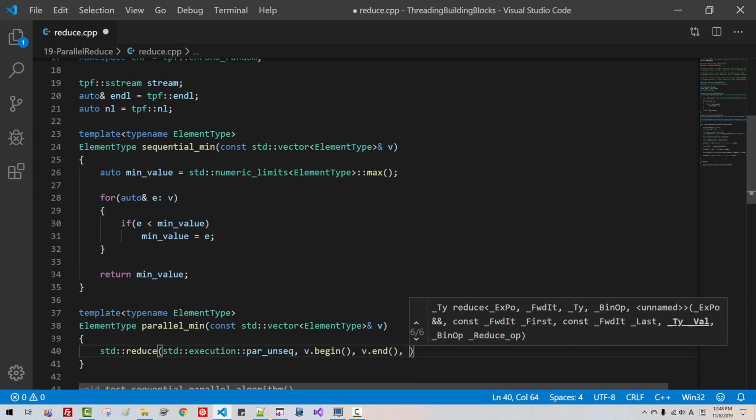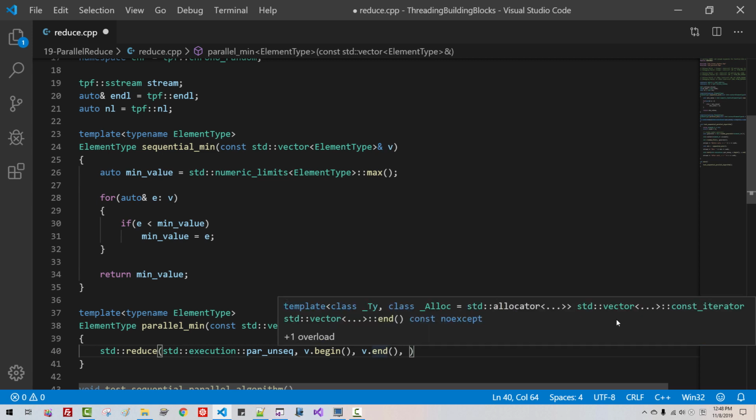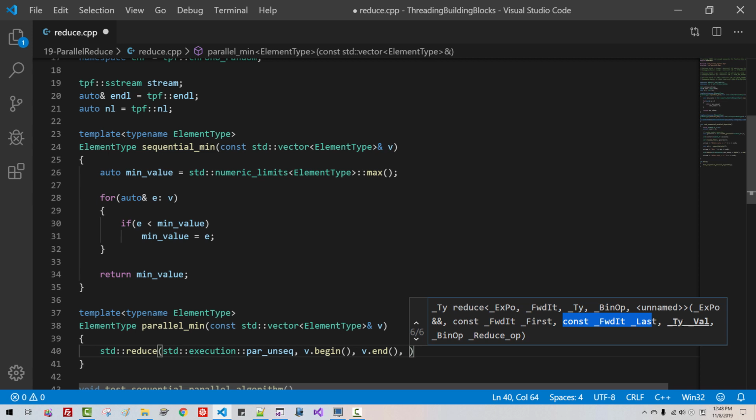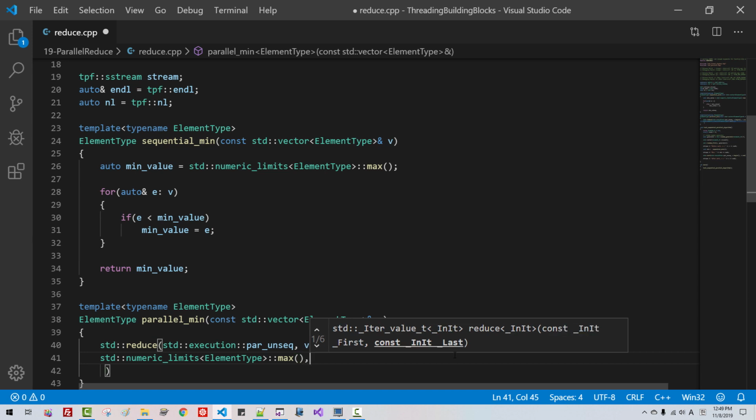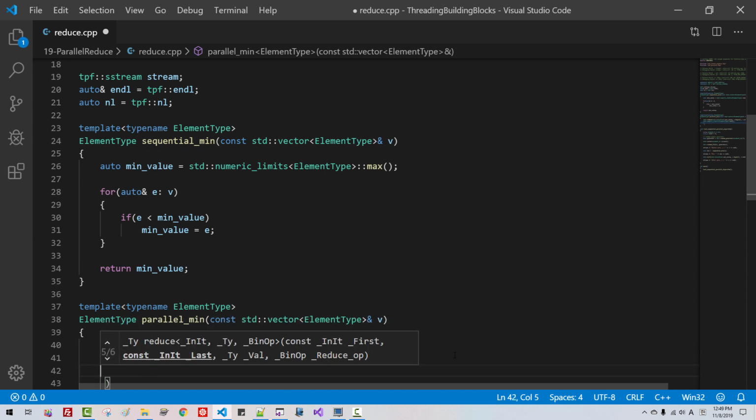The first is the execution policy. The second is forwarding constant first iterator, this begin. Then the second is the last iterator, this end. Then the initial value, so std::numeric_limits element type max. This is the initial value. Then this is the binary operation.